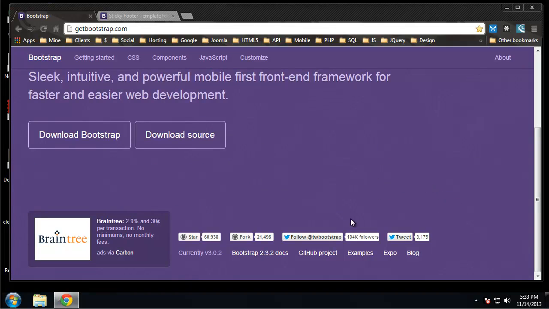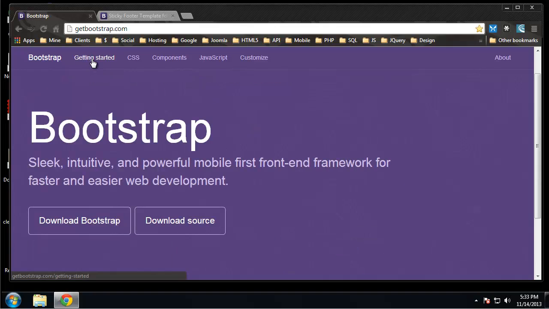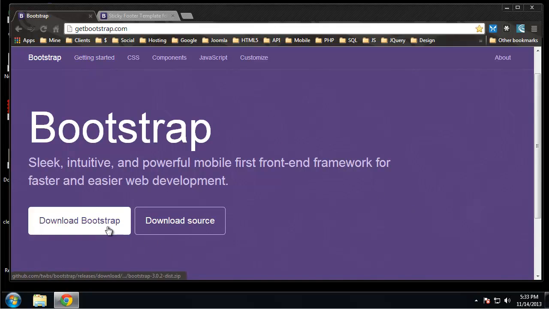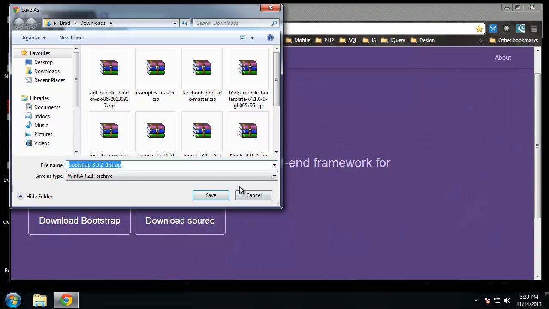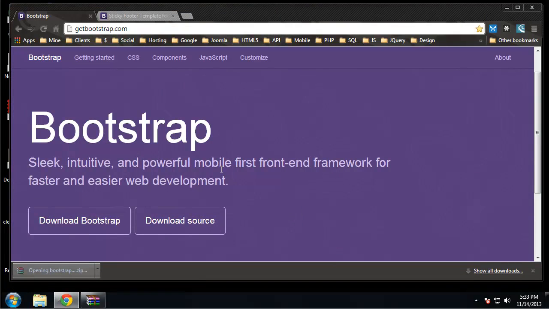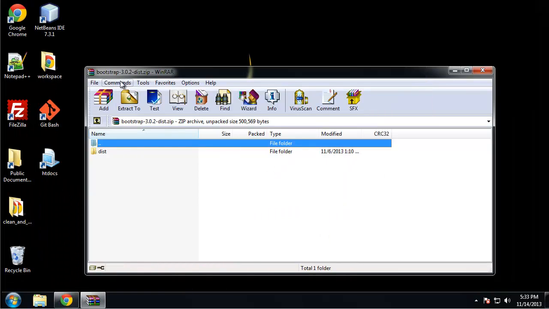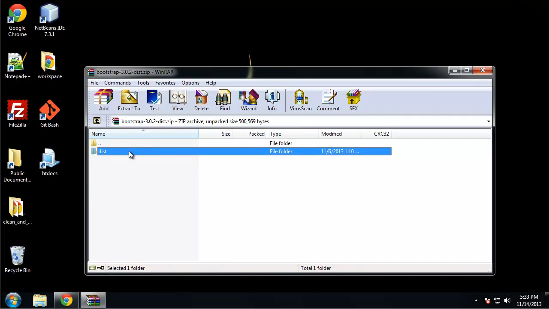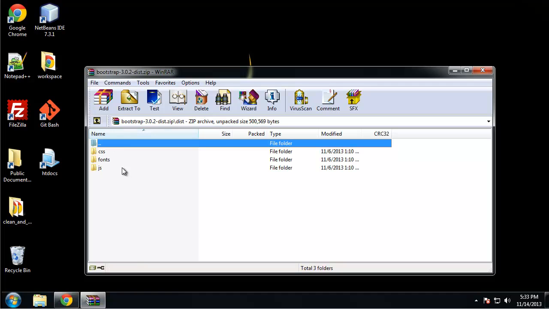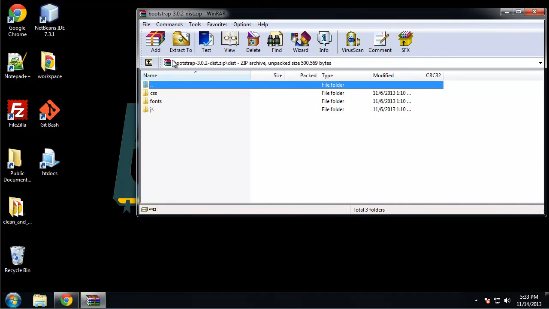So what I want to do now is actually not download, but copy one of those templates and just get that up and running. So the first thing we need to do is actually download Bootstrap. Let's see, I'm just going to save it there. And when you click on and open the zip file, you'll get this folder called dist for distribution, and in that is all the Bootstrap main files. Alright, so CSS, fonts, and JavaScript.